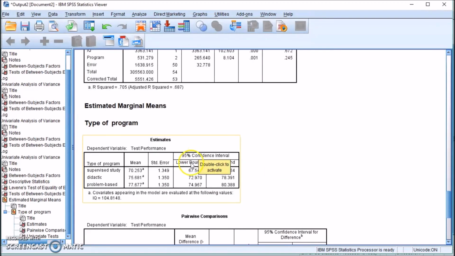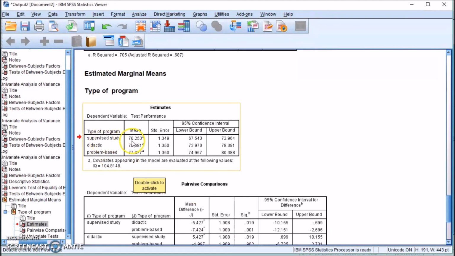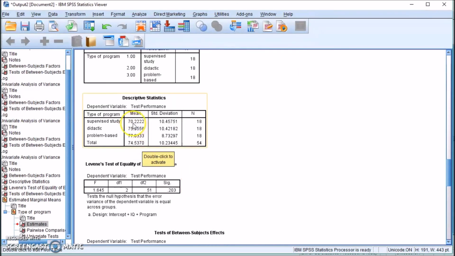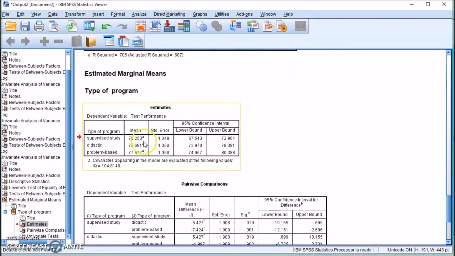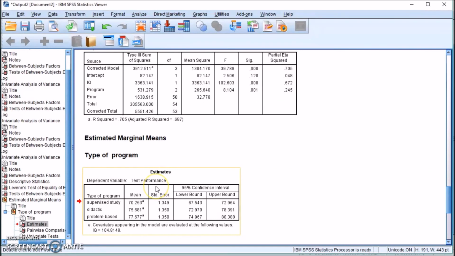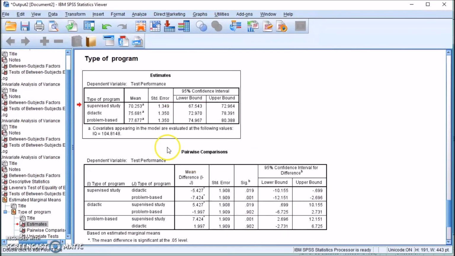So if you were to compare the means here for the follow-up test, so supervised study, 70.253, that's actually different from the initial mean that was reported before, 70.22. It's very close, but it's a little bit different. It's the same thing for didactic, 75.68, 75.56 up above. So you can see some small differences depending on where you report your means. However, these means here are what's actually being looked at in your pairwise comparisons.